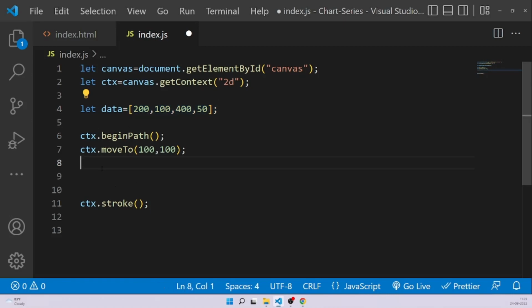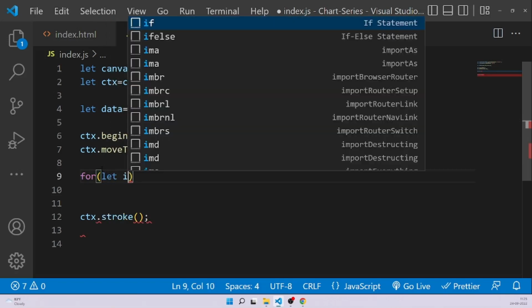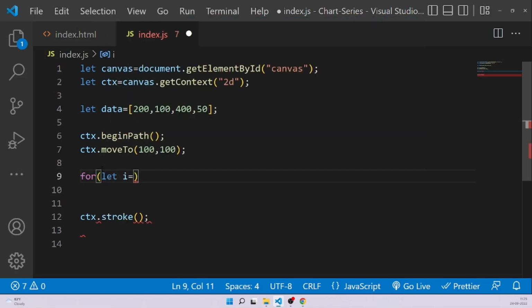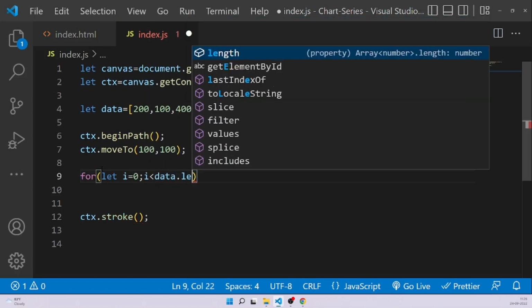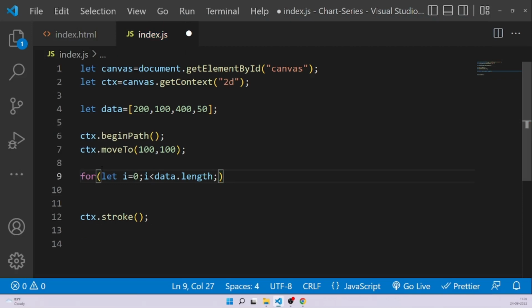Okay, just to draw a simple multiple line. So let's go ahead, guys. Let's travel that loop, because let's travel that array because that is having your data. So let i equals 0 initially, and then i is less than data.length, because I just want to travel to the length of that array, how much data it has, and then i++.